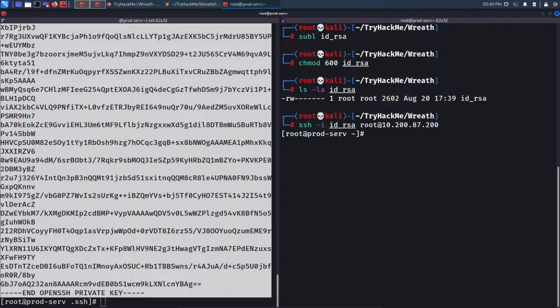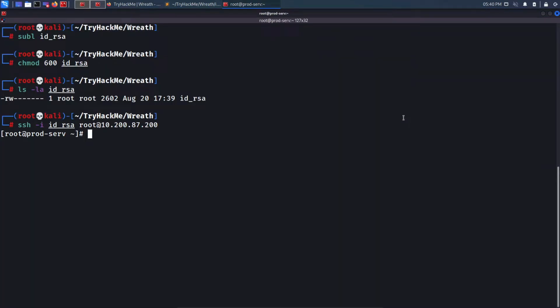And right here you can see what happened. I simply got onto my box. So now I have got the private key and now I have a proper stable shell. I can close the previous shell, no matter. I have the id_rsa. I can simply use this command and I can get onto the box. No need to get a reverse shell, no need to do anything further.